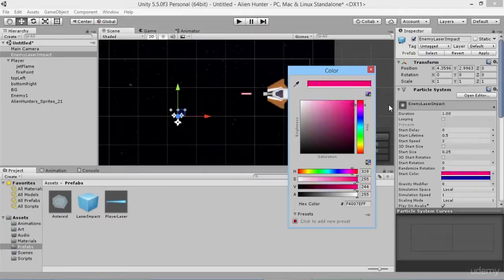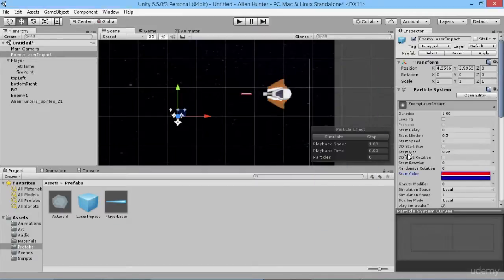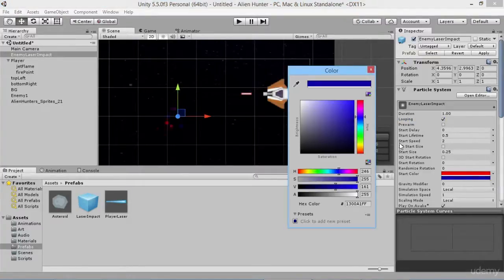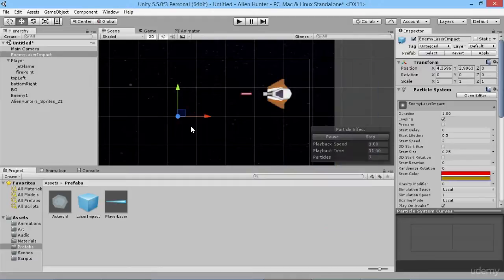So we're going to change the name of this now to be enemy laser impact, and now over here we'll change the start color to be red. I'm going to turn back on looping so that we can just keep watching it in action, and hit the simulate button here. And we're going to change the other start color to be kind of close to yellow really. So there we go, that'll be the impact from when this laser hits. So that's absolutely perfect, that's what we want.